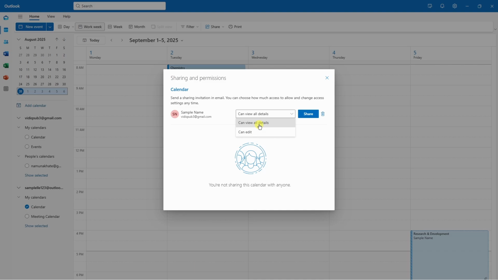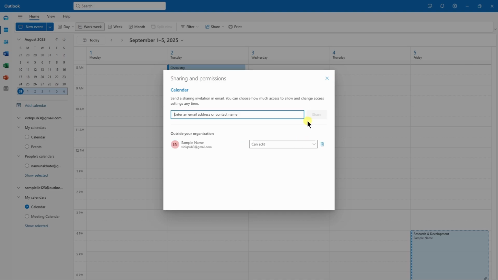If you want him to only see your calendar, then for that select the first option, which will only allow him to view your calendar. But in case you want to give him an access to edit your calendar, then you can go with the second option, which will be can edit, and then tap on share and your invitation will be sent to this email address. Once he accepts it, then he can edit or view your calendar.